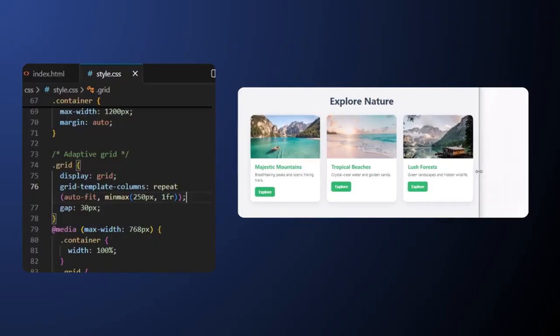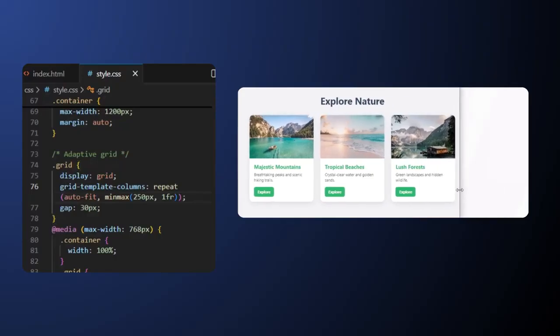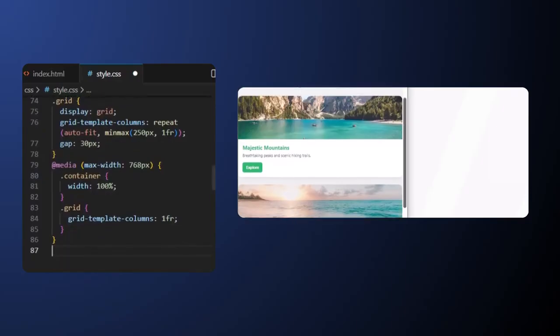Now watch closely. As the screen shrinks, columns naturally disappear. Nothing breaks. Nothing jumps. We can finally talk about media queries the right way.